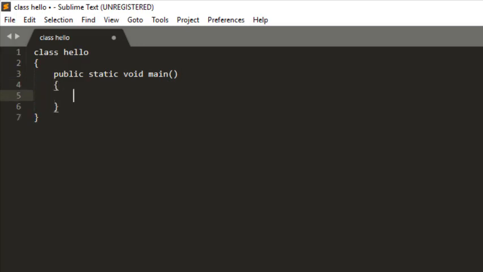And in the main function, let us type just a simple statement, that is System.out.println, and then let's print a message, "hello world", put a semicolon, and we're done.